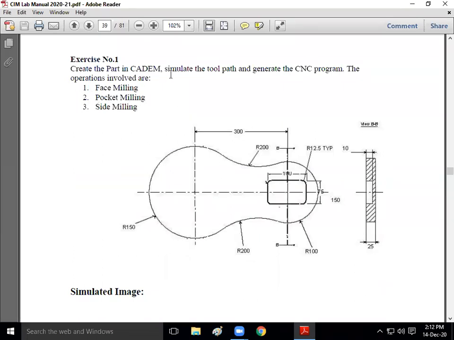Create the part in the CADM, simulate the toolpath and generate the CNC program. The operations involved are face milling, pocket milling, and the third one is side milling. So this is the part which I need to create in the CADM, and I need to carry out three operations. First one is face milling, second one is pocket milling, and third one is side milling.